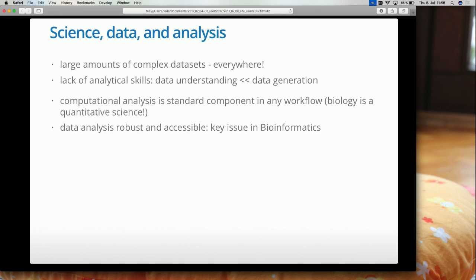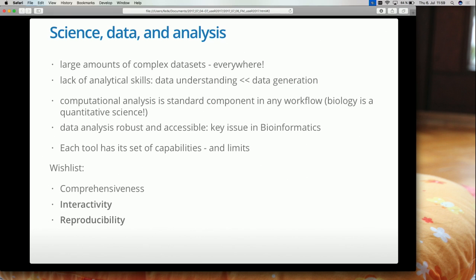When you do data analysis, there are not so many things around that can actually grant you robust and accessible analysis at the same point. And this is a key issue in bioinformatics. When you have to deploy, adapt, or develop tools, you have to take into account that each of them has a set of capabilities and limitations, and these might depend on the application and on the audience that is supposed to use them. As a wish list, we want things to be comprehensive, interactive, and reproducible.